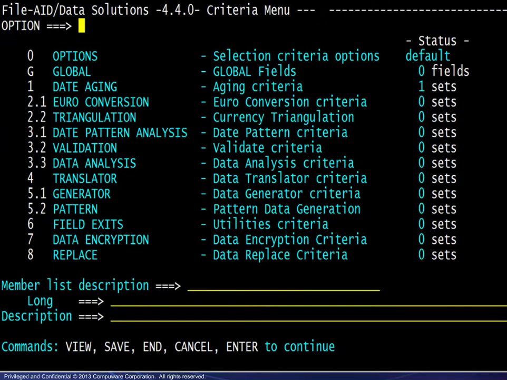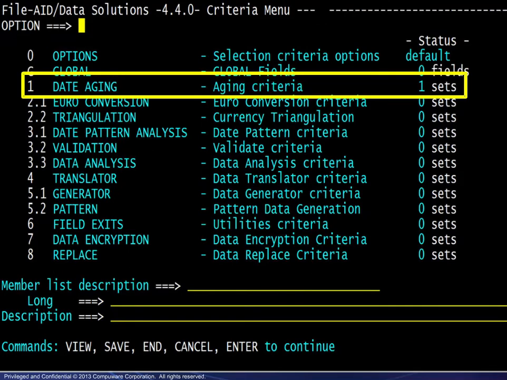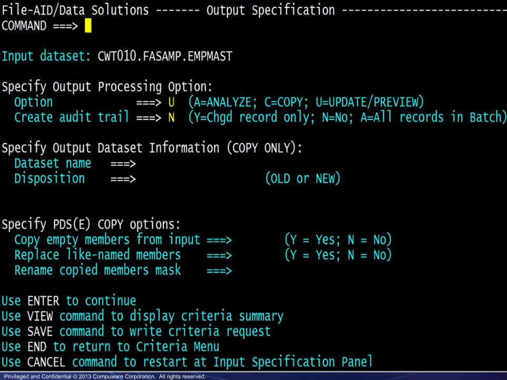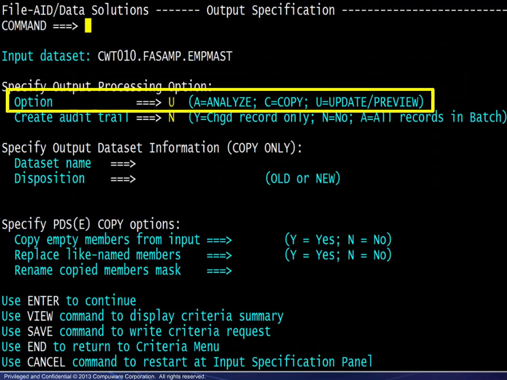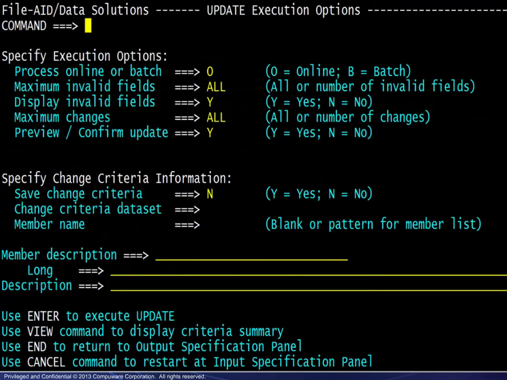The Criteria menu shows that one set of aging criteria is to be applied. Since no additional sets are needed at this time, we press Enter to continue. On the next panel, the Update option is chosen, and again we press Enter to continue. Next, Online Processing is chosen, and we press Enter to age the dates.